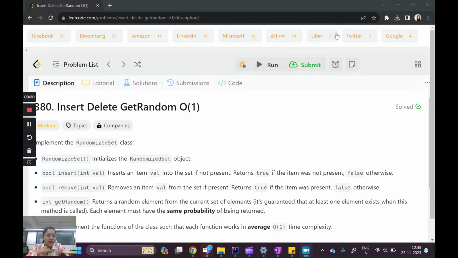We have to design a randomized class or a randomized set where the first operation is insert, where we insert an item into the set if it is not present. We return true if the item is not present and false otherwise. Of course, only if the item is not present will we insert. So we return true, and false otherwise.